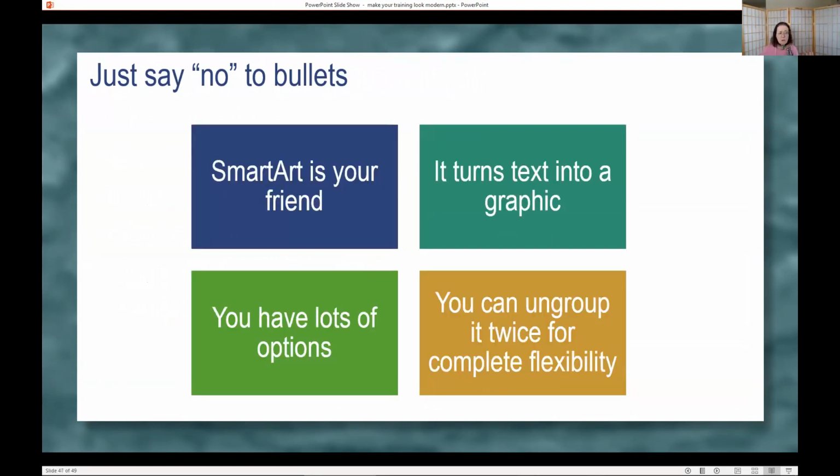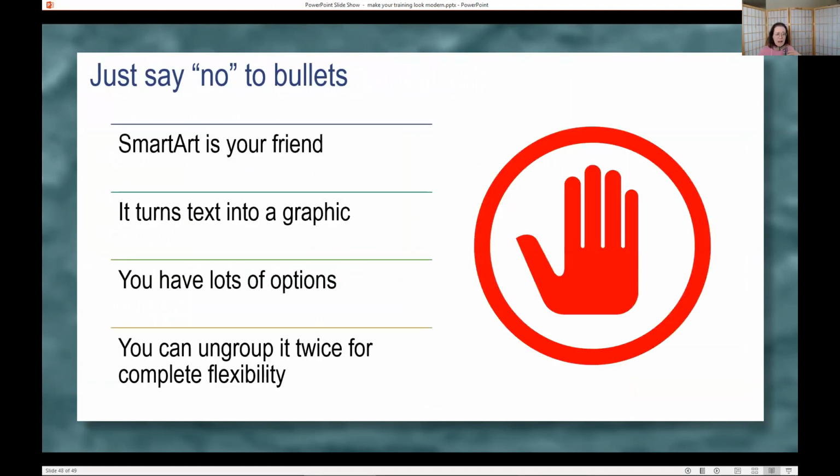So here's another way of doing it, just another look. Again, I'm using a very big icon, but this is another example of SmartArt. It's one I happen to like a lot because it's so simple. People don't even realize that's SmartArt.